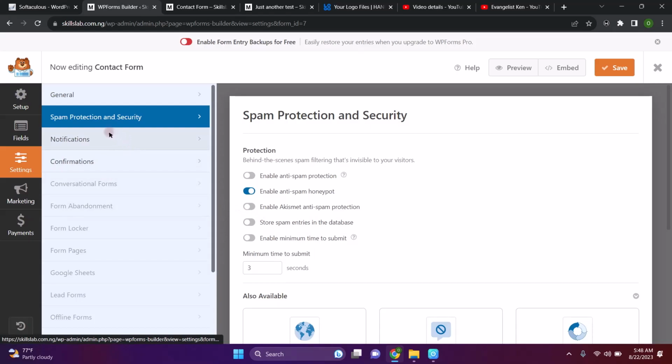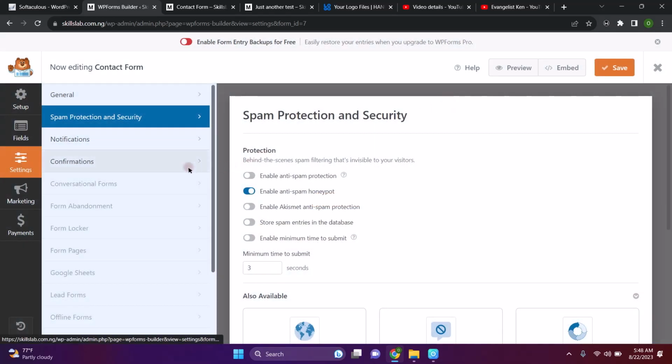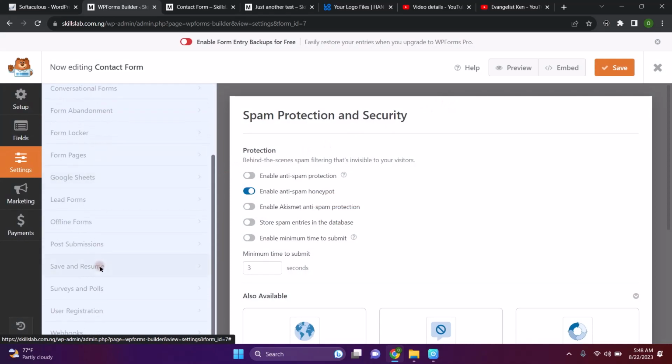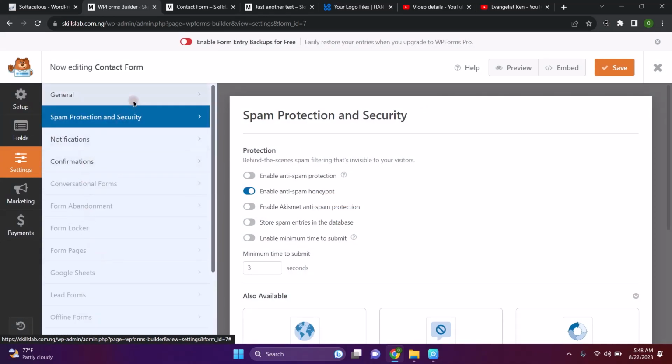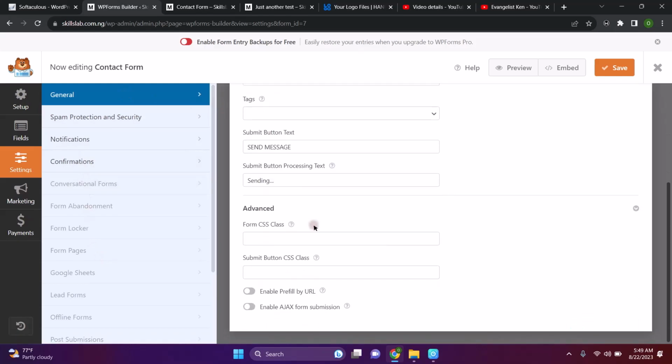So next one is notification, and these conversational forms, all these ones are faded. You need to go pro, upgrade to pro before you can use all these ones here. So, and these are general stuff here. So that's how to go about it.